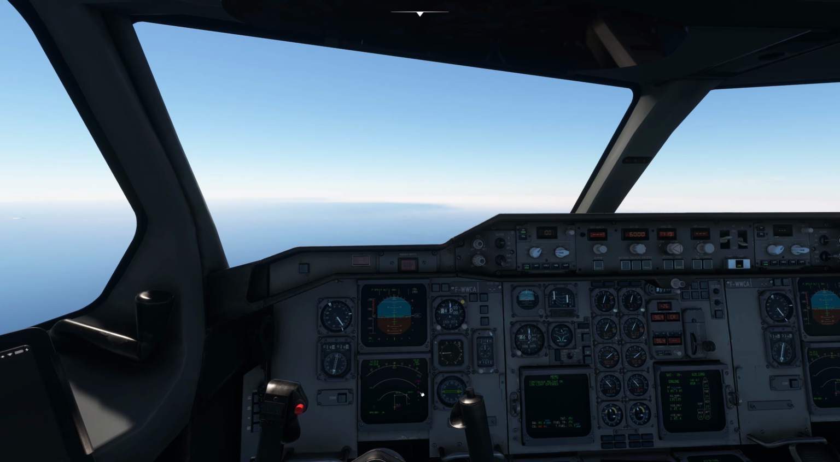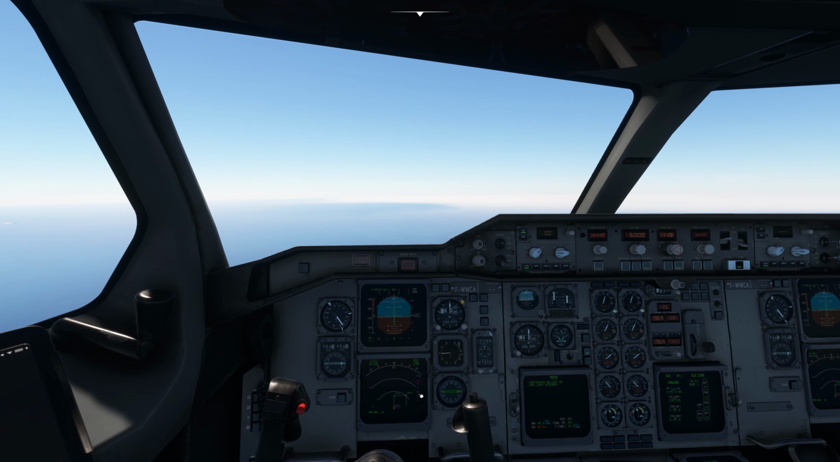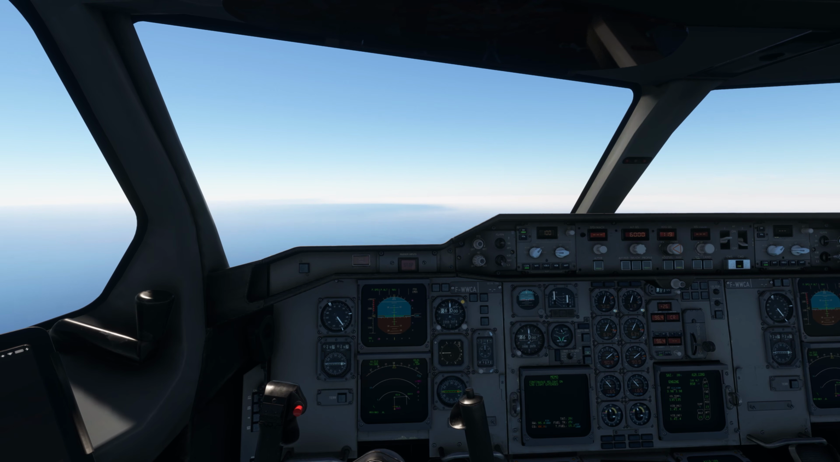So I'm following the flight vertical path, which is good. There's no deviation, but as soon as I see the deviation, I will start the descent to 3,000 feet.